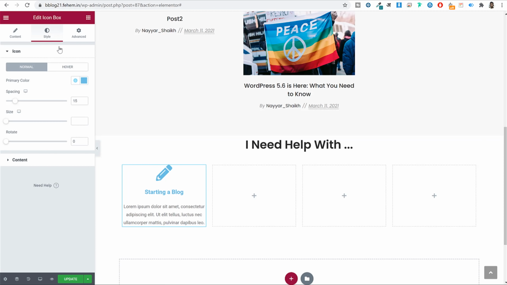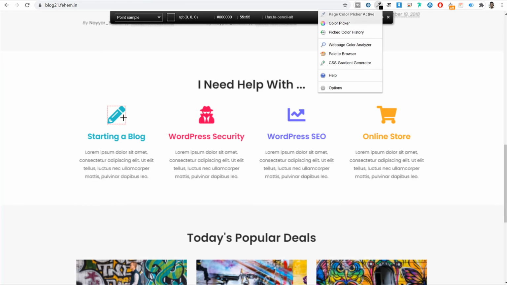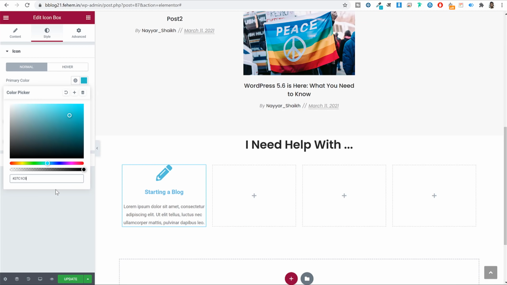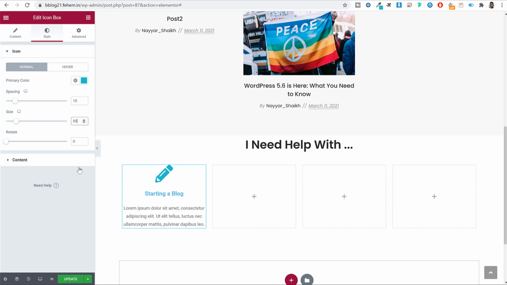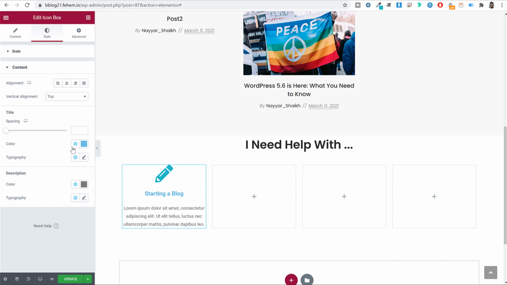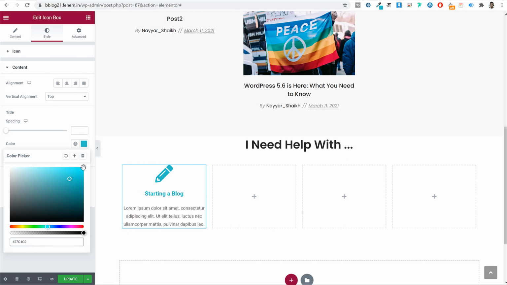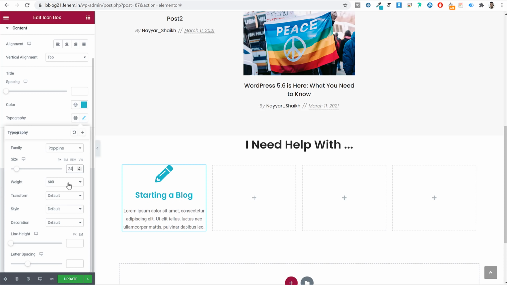Now I can go to style, and first of all, let's change the color. If you want this color, you can have this color. This is 27C1C9. Okay. You can paste in the color, and change the size to 55, a little bit bigger. And under content, for title color also, I want to change this to the same color, 27C1C9. Change the typography to Poppins. Size will be 24, and rest everything looks good.